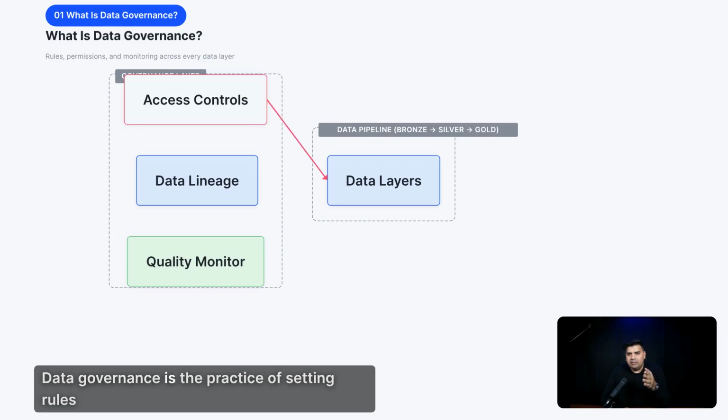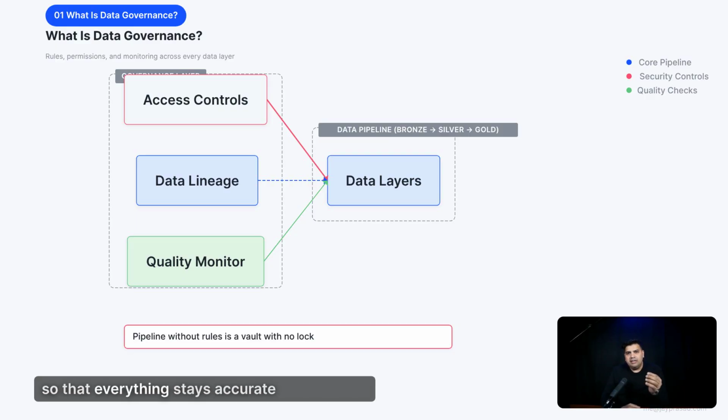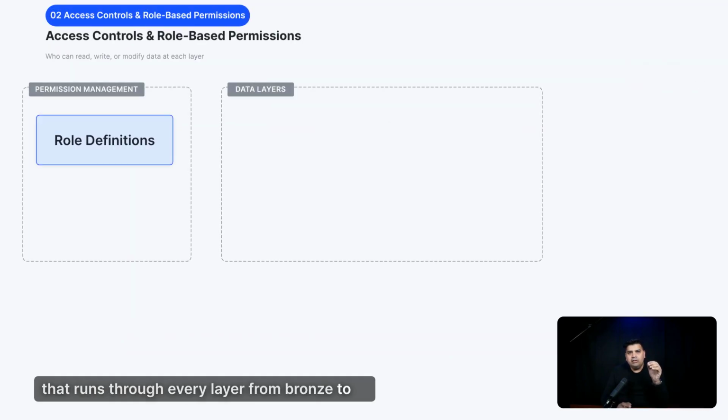Data governance is the practice of setting rules, permissions, and monitoring across your entire data system so that everything stays accurate, secure, and traceable. It's not a single step you bolt on at the end. It's a discipline that runs through every layer, from bronze to silver to gold.